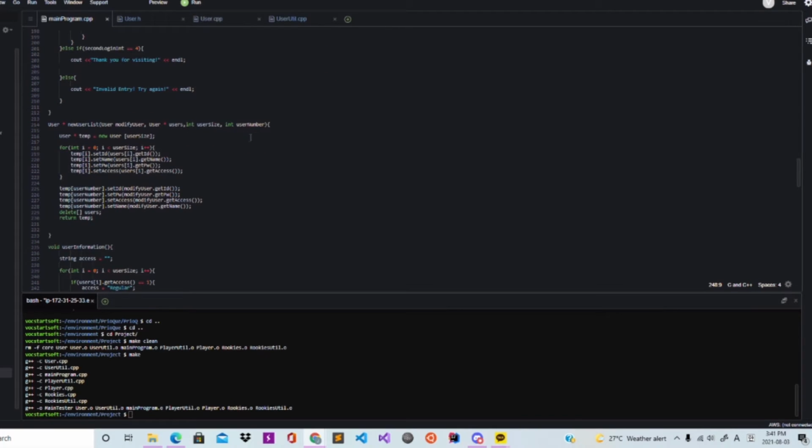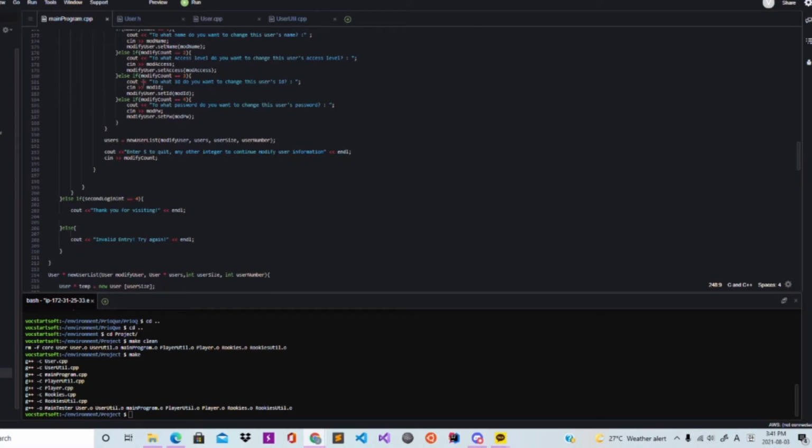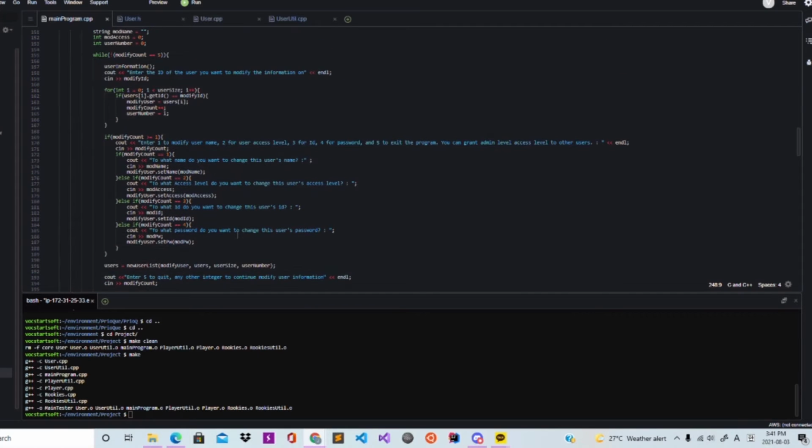And how we did it is, in the new user list, we're basically taking in a user array and returning a new array with modified user information. So we're basically deleting the old user dynamic array and returning the new one. And that's how we managed to pull through this part.